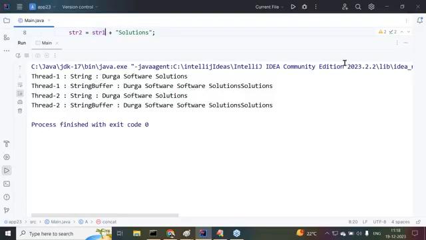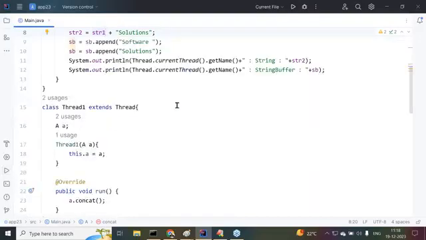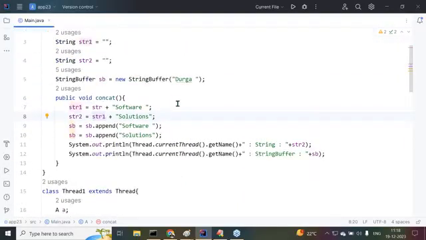Durga software solution. That's right, we are able to get output. At least if we bound this one, then we are able to get it. Okay.